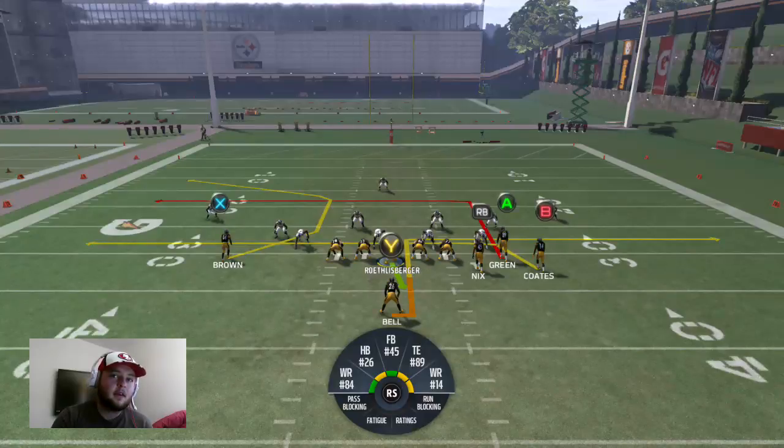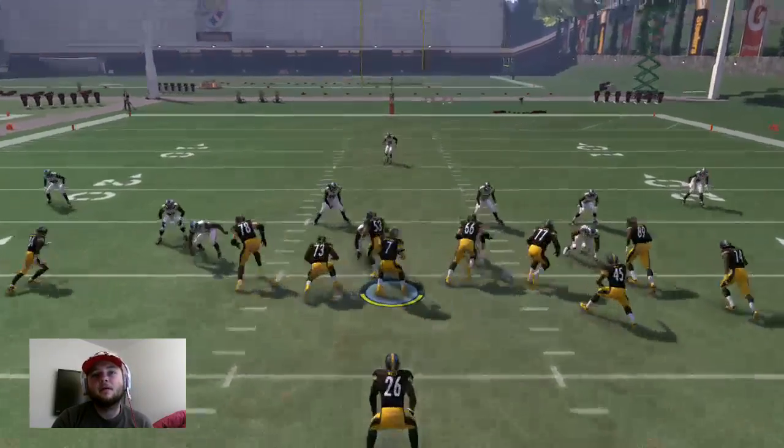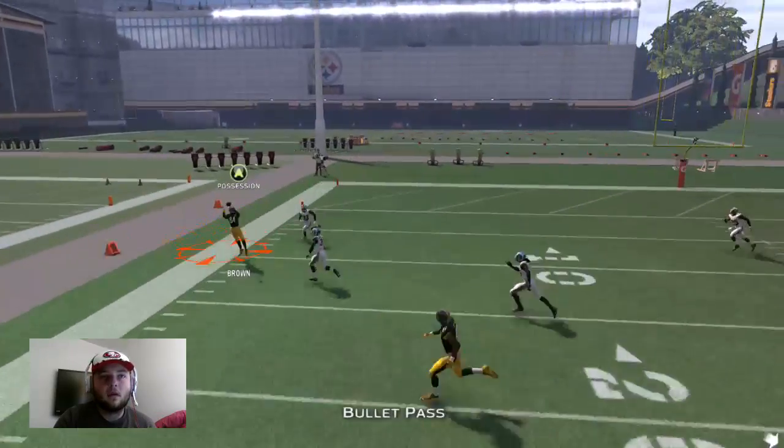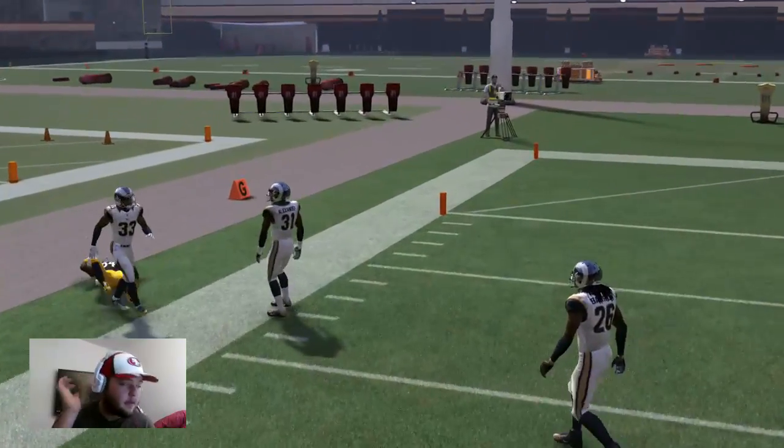All right, so the next play is pretty simple. Just gonna hit something open. Couldn't get his feet in bounds.